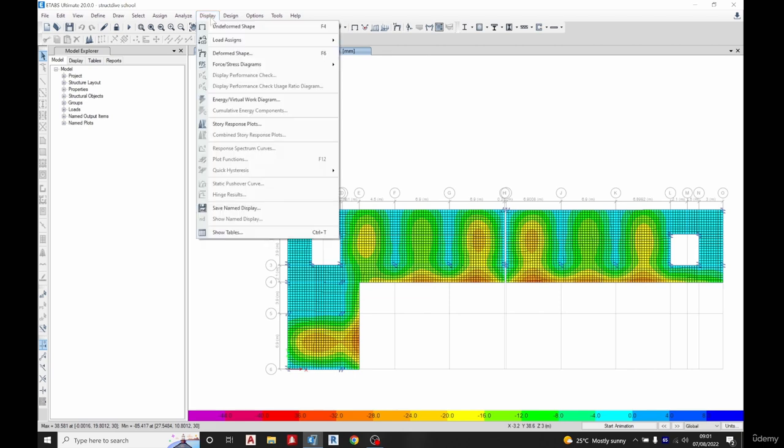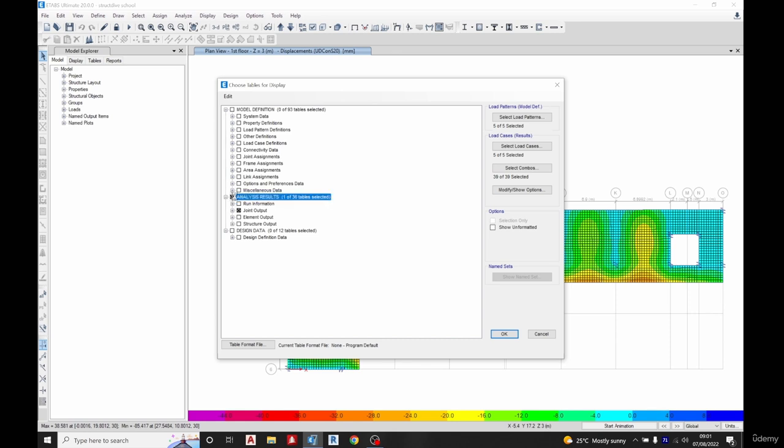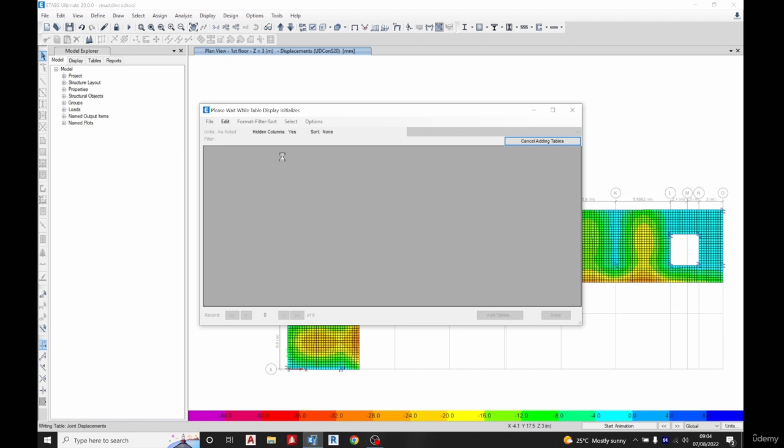So we'll come to Display, Show Tables, then you choose. It becomes blank like this initially, then you choose Joint Outputs. So select this, then you see Displacement. So click the plus sign and open it. So we know our height is 30 meters, which is 30,000 divided by 500. So the maximum permissible deflection shouldn't exceed 60 millimeters.